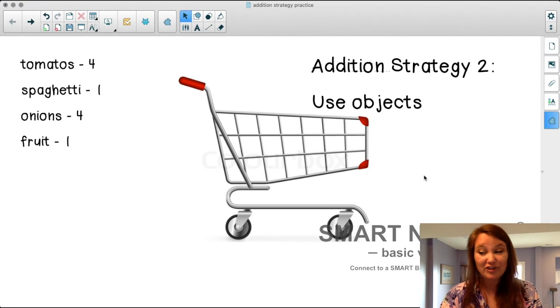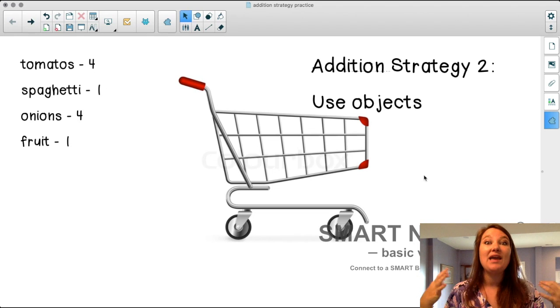And then after I show you how to do it with the paper and the cutout dots that I cut out, I'm going to show you how to get a little creative with what you've got at your house to use to be objects for some of your math problems. All right.